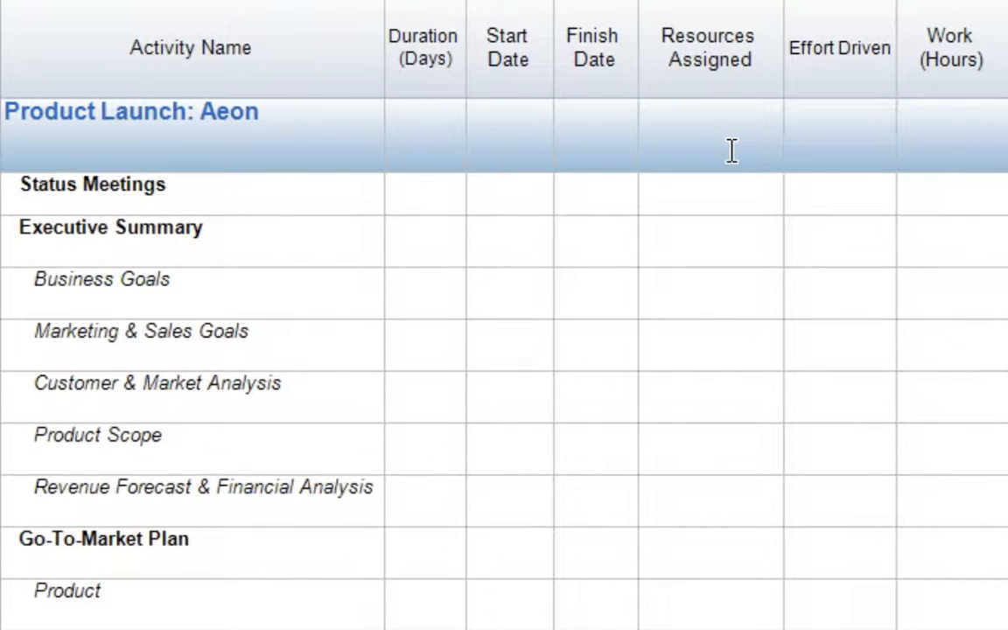We'll see that the resource layout adds in 3 additional columns: resources assigned, effort driven, and work in hours. The first scheduling method that we'll take a look at today is called effort driven scheduling. With effort driven scheduling, we say that the amount of work, typically calculated in man hours, will always remain constant across the task, no matter how many resources we assign or the amount of effort that any resource applies. Instead, our duration will automatically either increase or decrease as the number of resources changes.